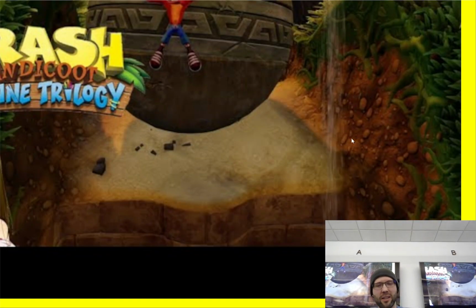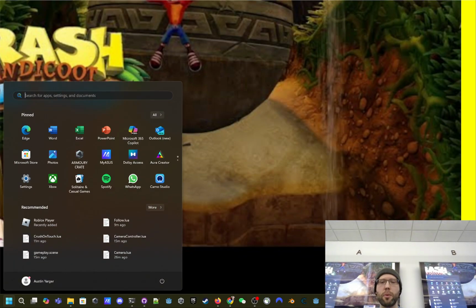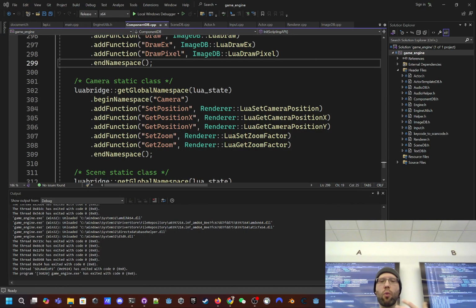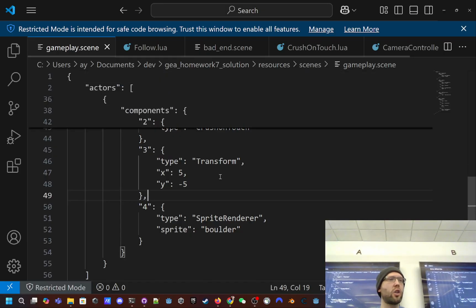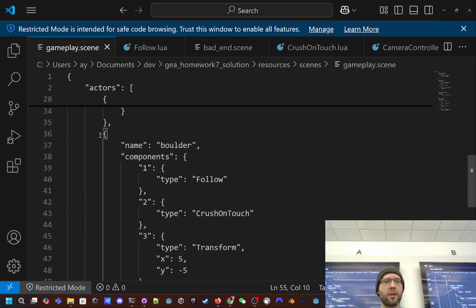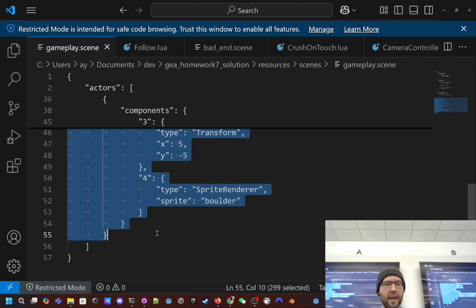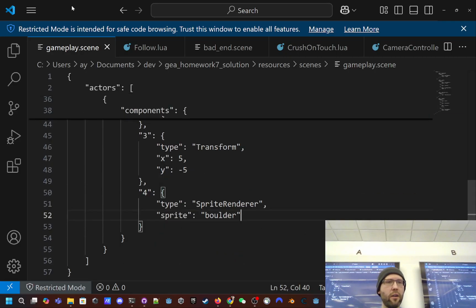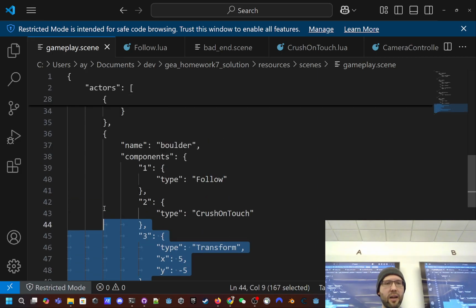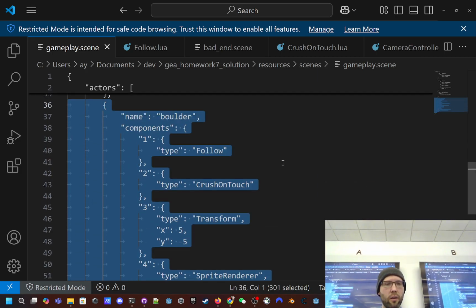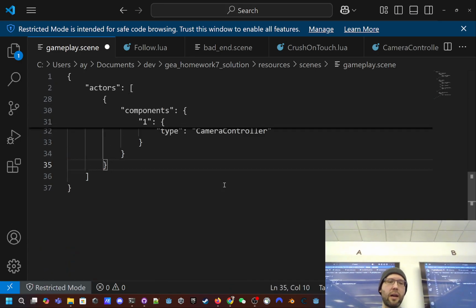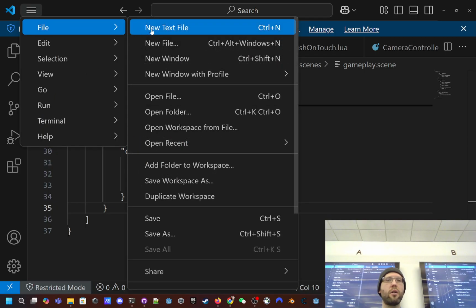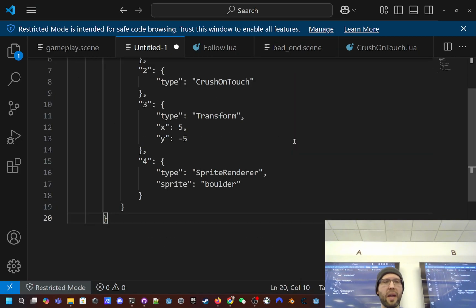And so this is really cool. But our big problem here is that I want more boulders to spawn over time. So I want to take this boulder, and I actually want to create a new file. I'm going to get rid of this comma, go to File, New Text File, and paste this in.